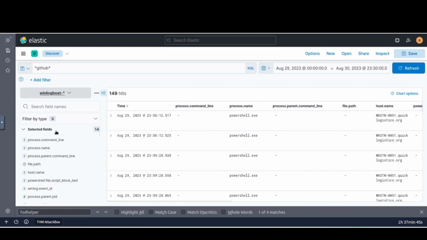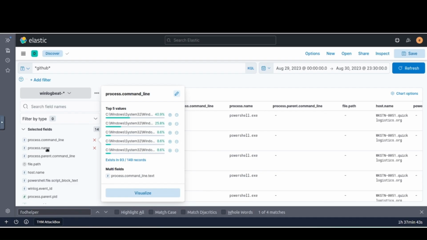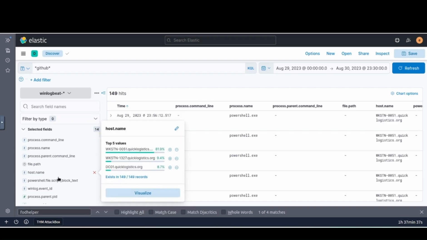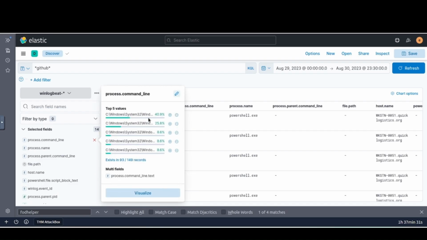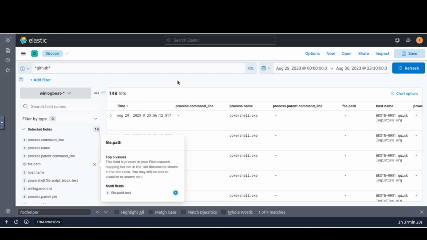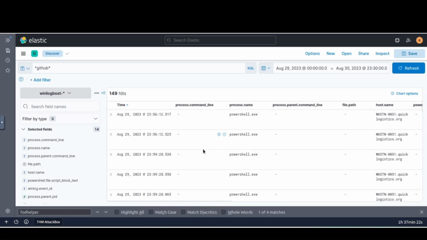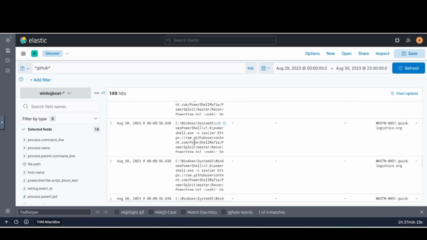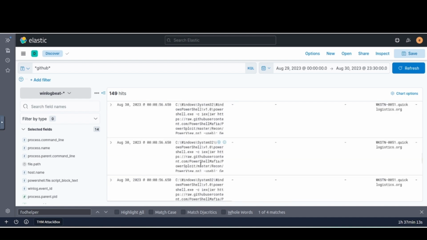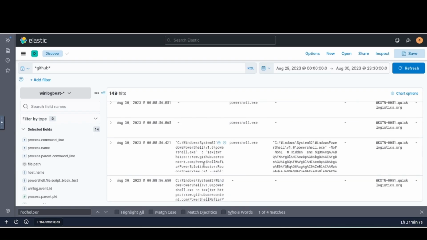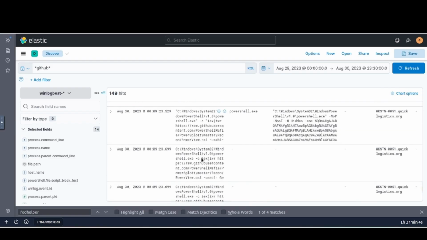Nothing, but you can take a look at these fields once again: process command line, process name, PowerShell stuff, file path, host name. So basically you just click around here and see if there's anything that you could possibly get a quick hit on. But if not, you'll probably just have to scroll down on it honestly and see. There we go. See, we have more information here that's being used. PowerShell Mafia, PowerSploit stuff. Okay, so that could be some more items that we can pivot off of. But you guys are getting the gist of it, all right?